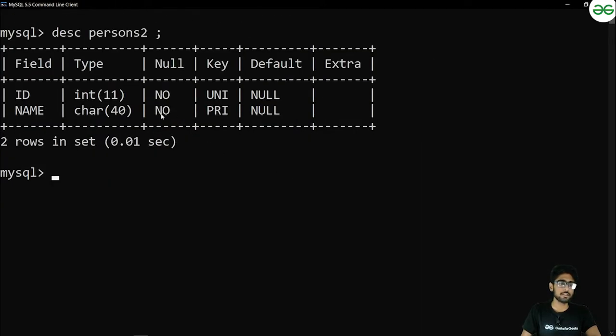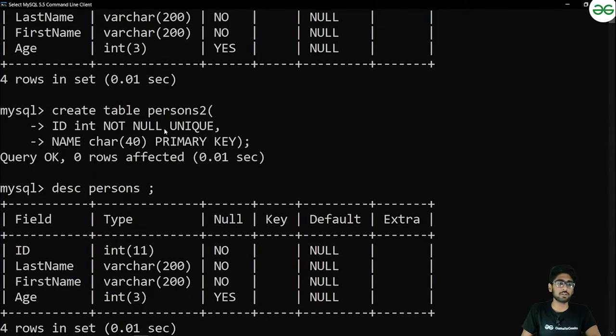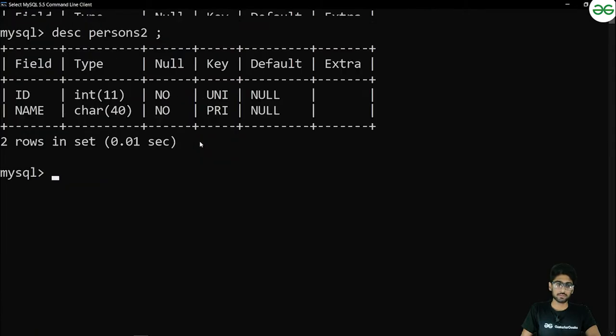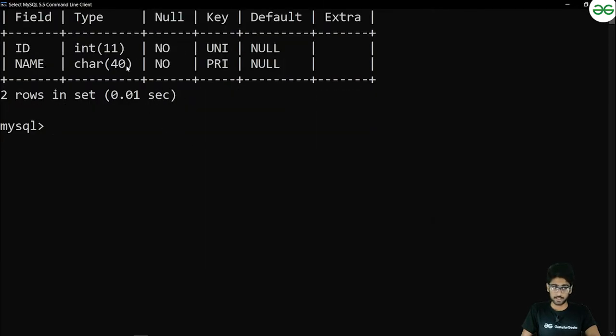Just a minute, I've created person2, right? So this shows me the description of this particular table. As you can see, it is given here that it cannot accept null values, as well as it is also unique. And in the next row, we created the primary key on name, right? So name cannot accept null values, but we have not given not null here, as you can see.